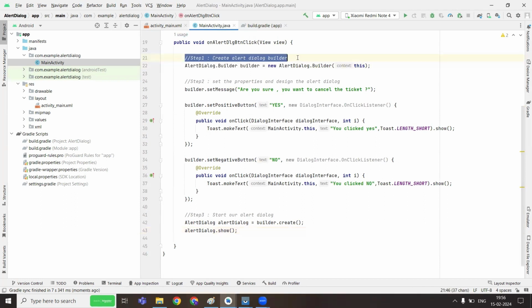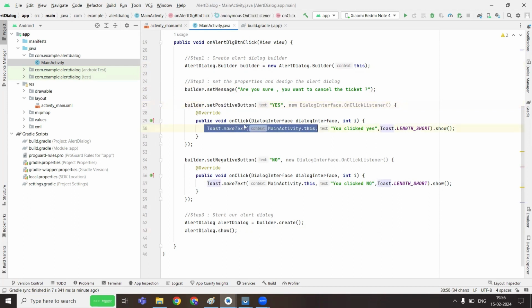So the steps for alert dialog are very simple. First, we need to create the alert dialog. Then we need to set the properties and design the alert dialog, and then we need to start our alert dialog. Similarly, like notification, for creating alert dialog we need to create an object for AlertDialog dot Builder, and then allocate memory for this, and then set the message saying are you sure you want to cancel the ticket, and then we will be creating two buttons, yes and no, positive and negative buttons.